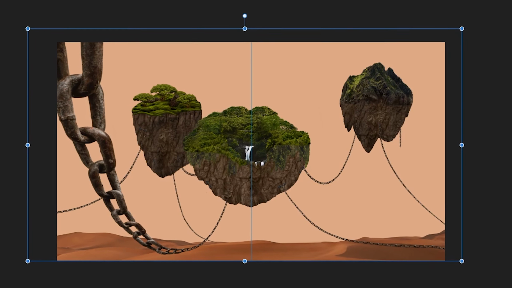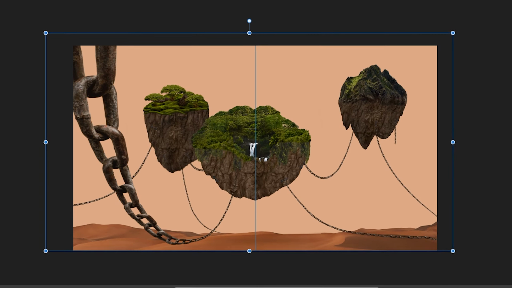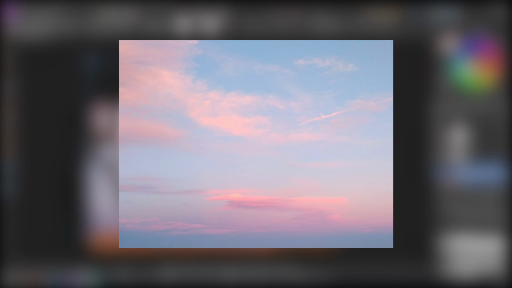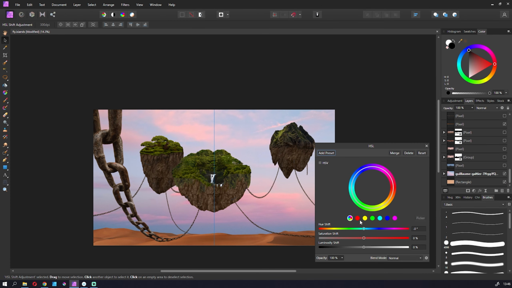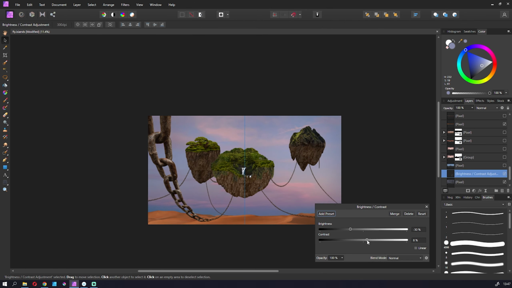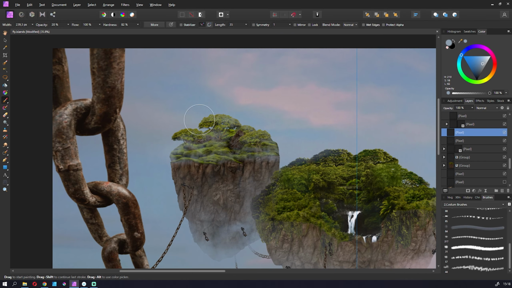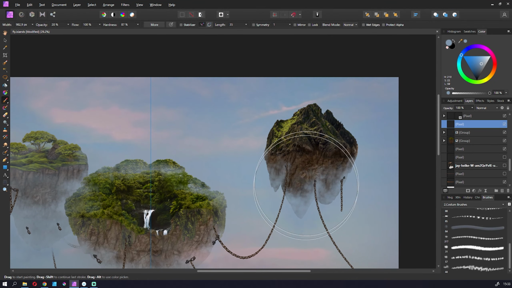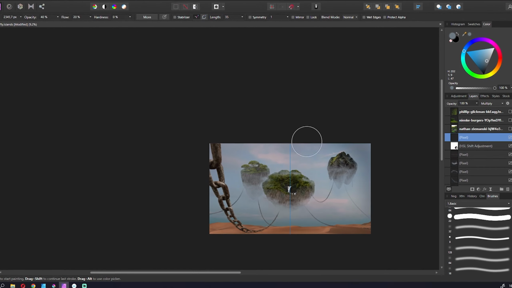Now as you can see, the old background is gone because it looked bad, so I tried out a new one. I used this image but it was way too pink, so I fixed it with HSL, and I wanted the islands to blend into the background a bit so it looks like they're far away, and so I started drawing clouds and fog in front of them, and I think it turned out pretty good.